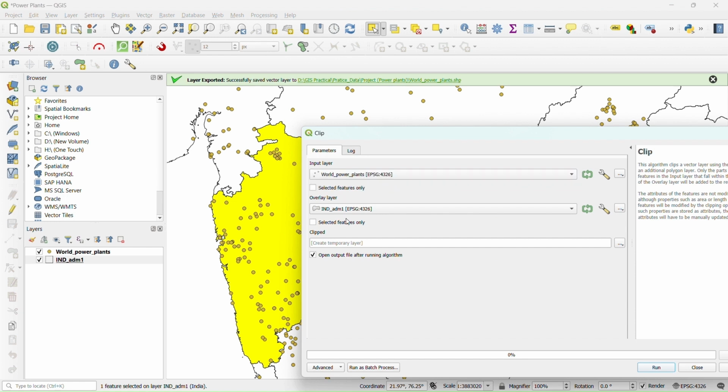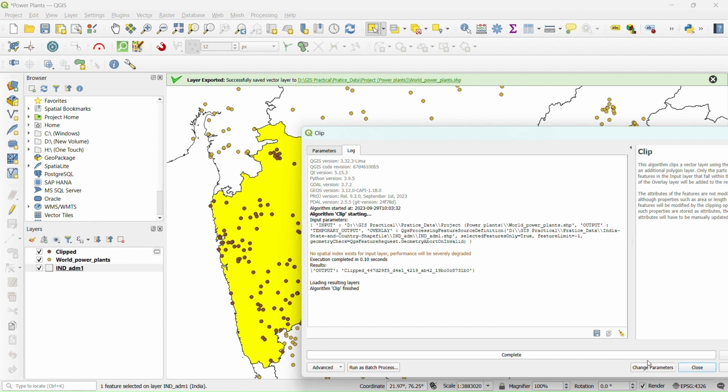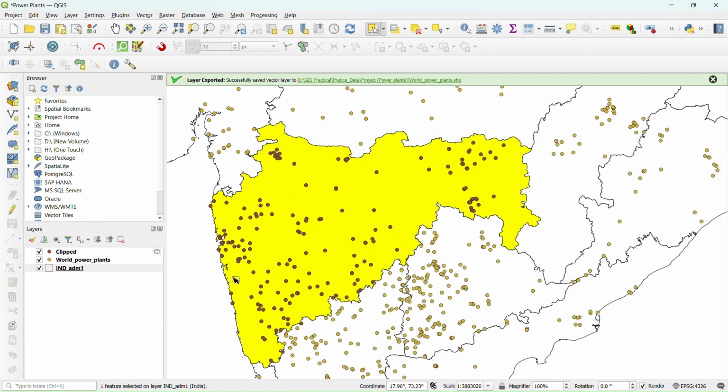First our input will be world power plants and the overlay layer will be the ind_admn1 boundary. Always remember to check the box with selected features only. You got the clipped layer here. Remove the unwanted layers. When you click the clipped layer, you can see a tooth-like icon on the right of it. This indicates that the layer is temporary and will disappear if you close the project.